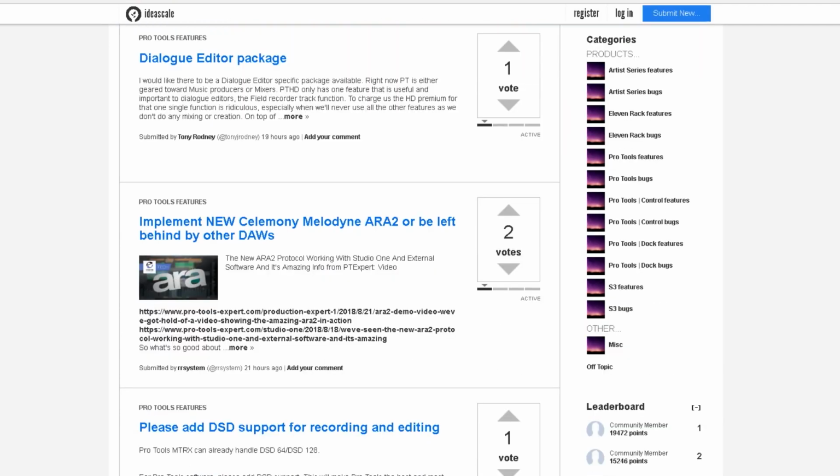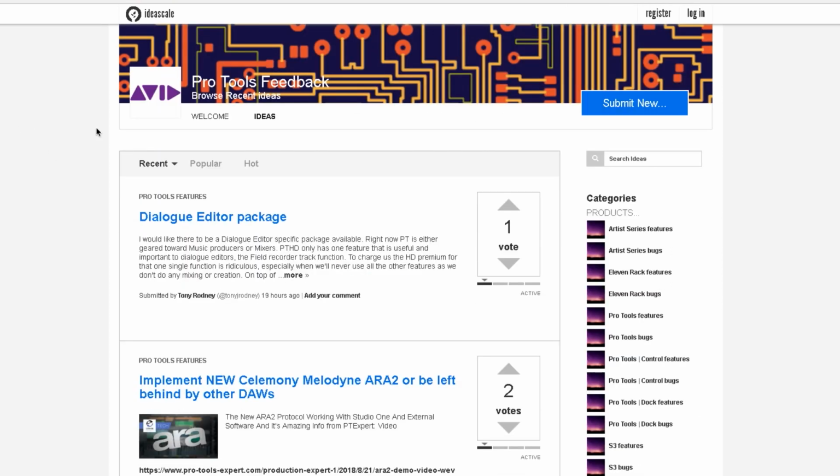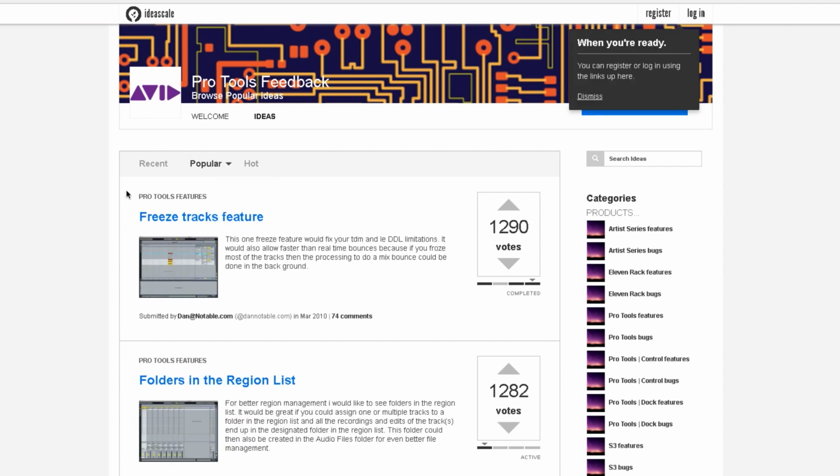So if we scroll down, these are all ideas. I remember when delay compensation, that was probably something that was on the top of the list. And I believe it stood there for quite some time before they got around to it. So if we go to popular, freeze track feature. As you can see, completed. The thing is, not a lot of people know about this site.